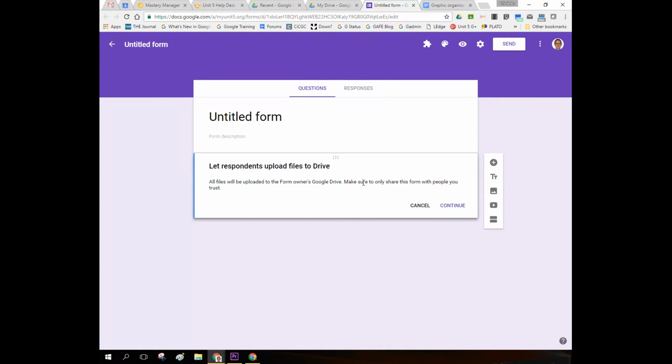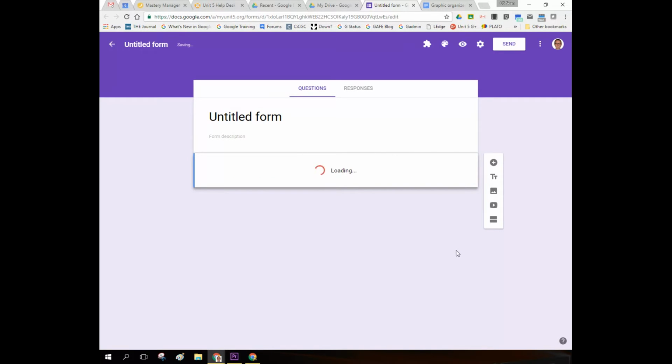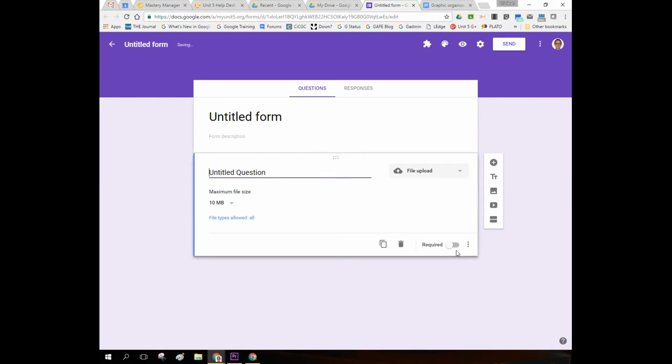When you choose that, it's letting you know that all of the files will be uploaded from the owner's Google Drive. Also, this only works within our domain. So you're not going to be able to have outside people like parents or people from other school districts be able to upload files to these Google Forms. So now you can see that just like before, we could give it a title. We can choose a maximum file size. We can go all the way up to 10 gigabytes.